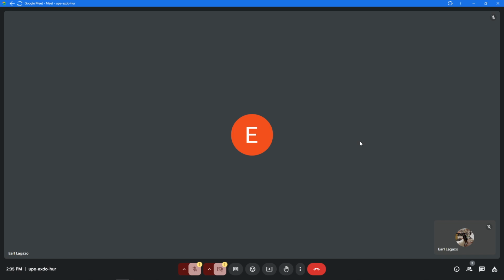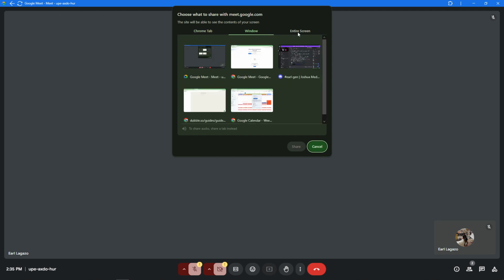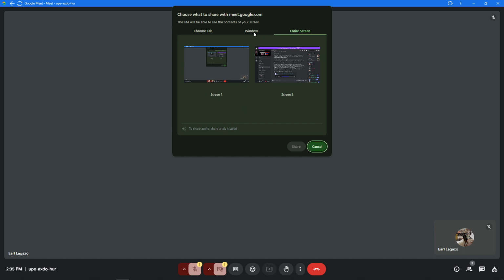Now, to share your screen within Google Meet, pay attention to the bottom of your screen where you'll find the option labeled Present Now. Click on that and you'll be presented with a few choices on how you'd like to present. You've got three options here. You can choose to share a single tab from your browser, a specific window of an application, or your entire screen. Select whichever option suits your need.